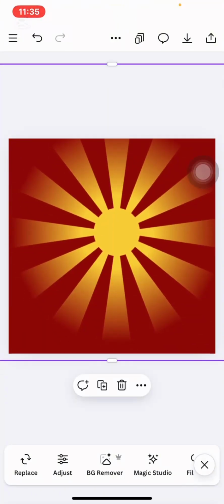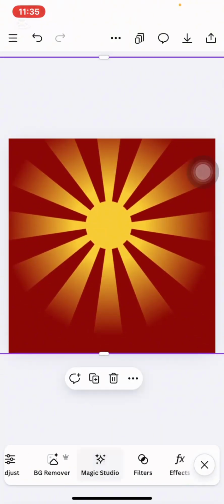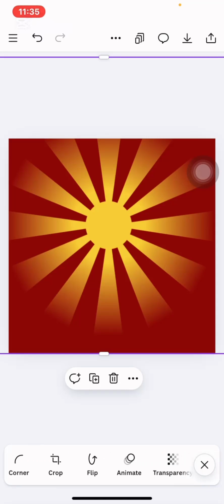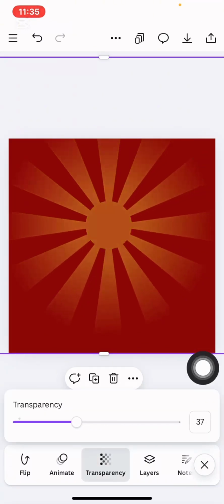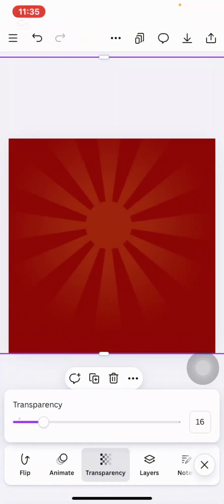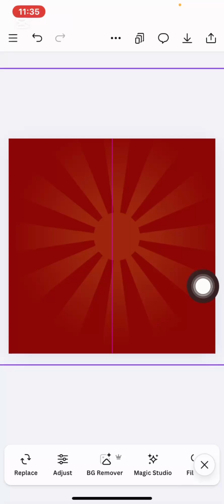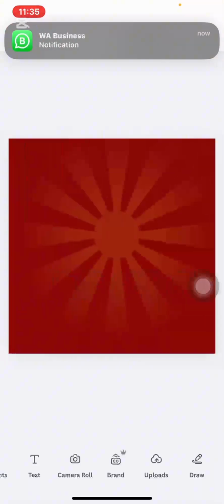Okay, now we are not going to leave it like that. Okay, go for transparency or opacity. Scroll down here until you see transparency and then you reduce it to 16 or 15. You get it, to 16 or 15. So that is it. We are on course gradually.